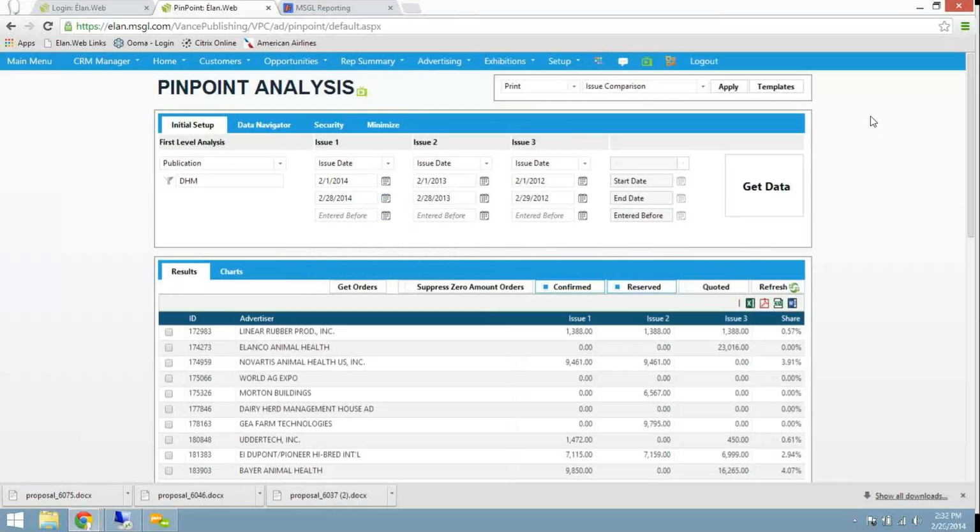We've only created one template, which is the issue comparison, but there are multiple types of templates we could create. For instance, we could also have created this, instead of issues, to actually be separate publications. And then I could have compared one publication to another publication next to each other. We could use this for print versus digital comparisons, or for one print publication versus another, if we're curious as to how they're working against each other.